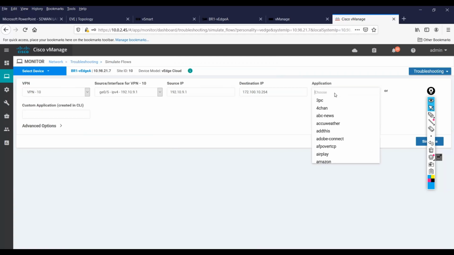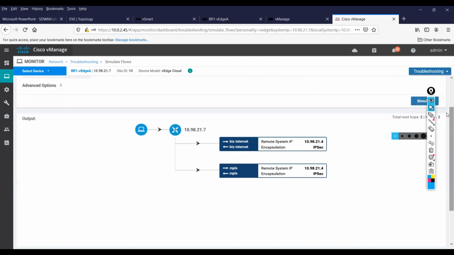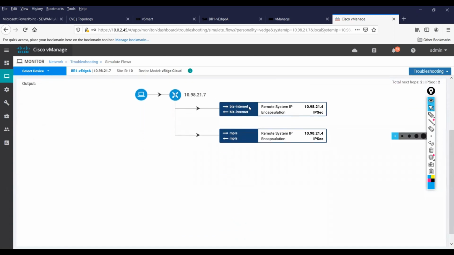Choose application or custom created API, I mean CLI and all those stuff. So let's say I say HTTPS. Okay. Now, if I simulate it like this, what it is saying is that the traffic is going on the base, returning on the base, going on MPLS, returning on MPLS, which means that it is saying both the paths.